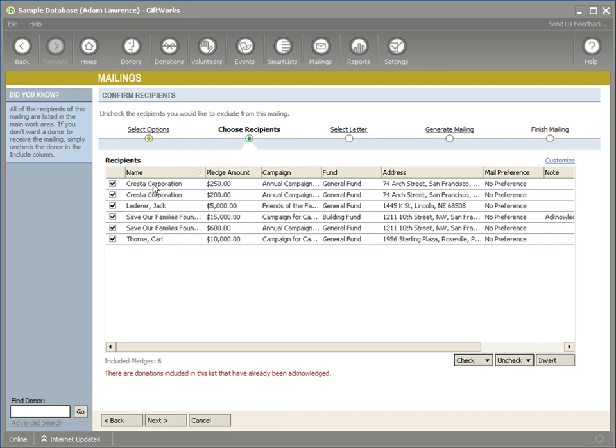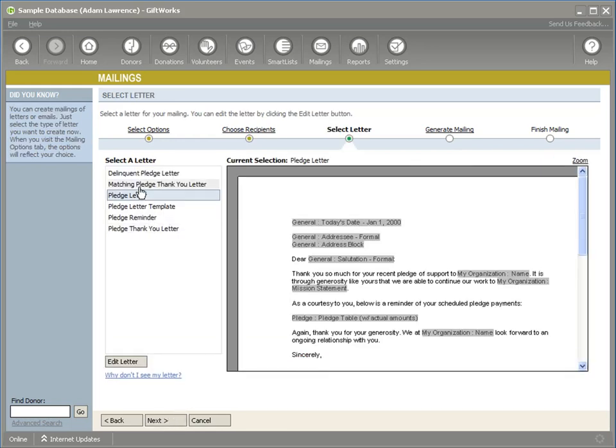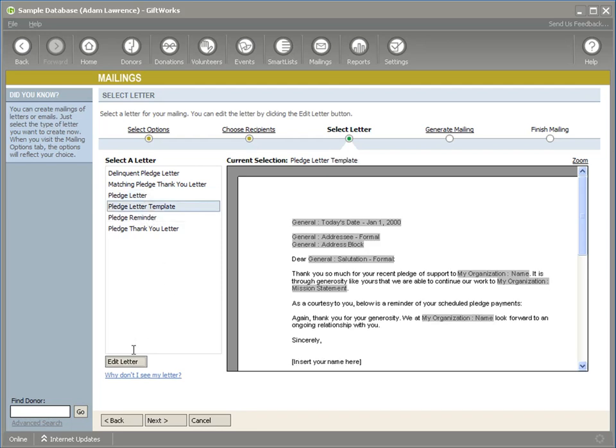I have some donor names, but I have the same donor on here more than once in a couple cases, because there are multiple pledges for that donor. So that immediately tells me this is a pledge mailing. So I can go ahead and click Next. I get my list of pledge templates. I'm going to start with my pledge letter template.